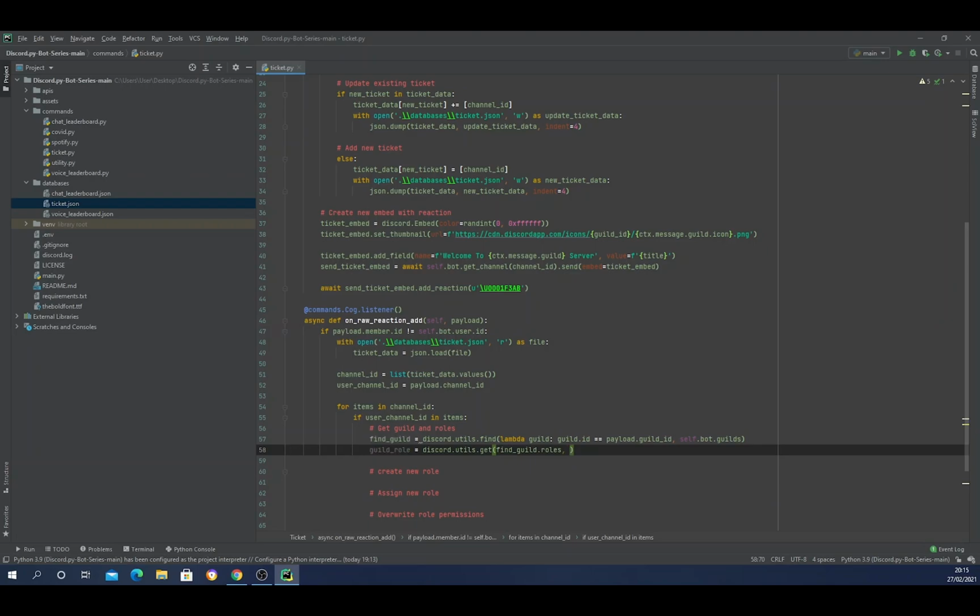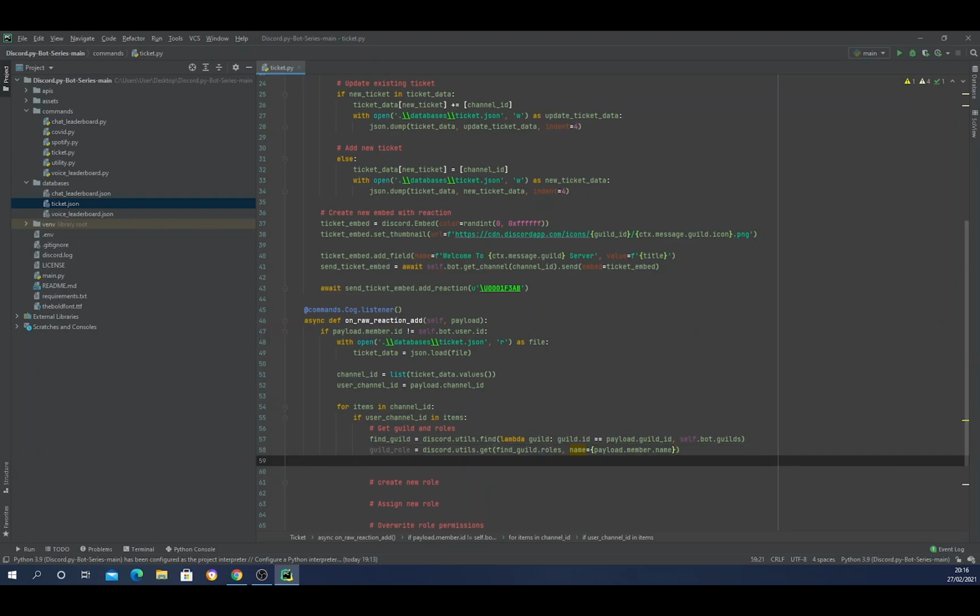So basically, as you probably remember from the demo, we actually created a role with the name of the person. So we're gonna have to check if that is present already. If it's present, then obviously we're not gonna go ahead. Otherwise, people will keep on spamming or trying to break the bot itself. So let's go ahead and do the check. And I'm gonna say payload dot member dot name. So that's the check that's gonna happen.